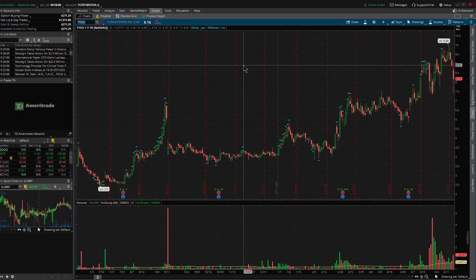So that's how we would do that in Thinkorswim using ThinkScript. And good luck with your future success with the RSI indicator. Thank you.